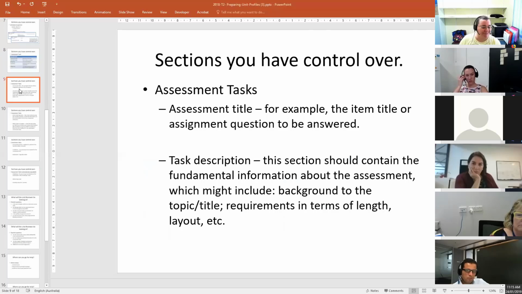So the title, obviously, is the assessment title, for example the item title or the assessment question to be answered. So it's something that's meaningful for the students as to what they're doing. You could put "report", but if you instead put "evaluate assessment design strategy", that is more meaningful than just "report". So think a little bit about how you title it. Hopefully it's descriptive for the students. They've got a description there, yes, but it's something they can see has meaning for them rather than just a report.